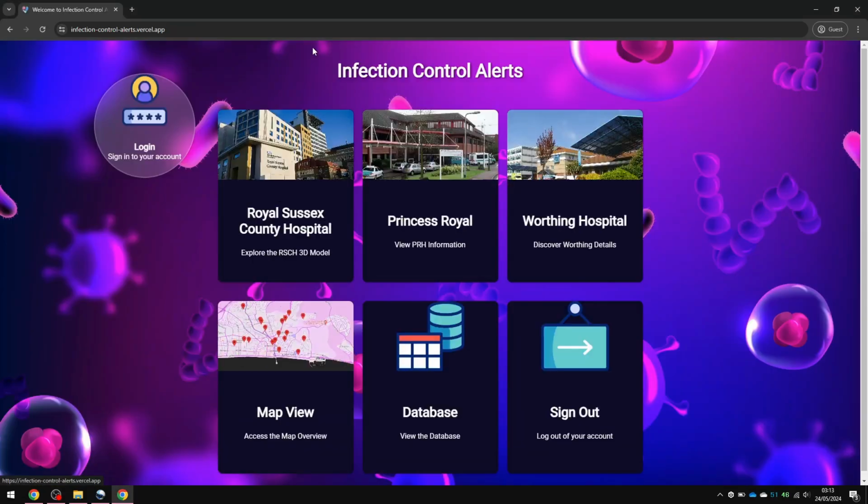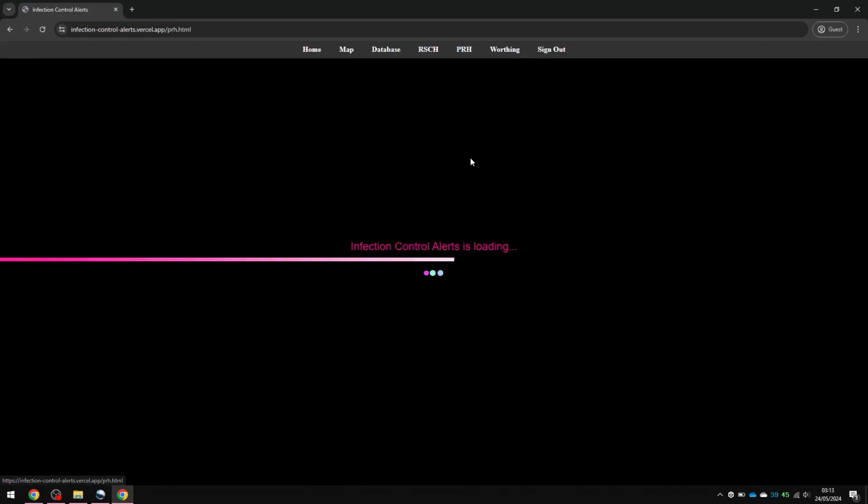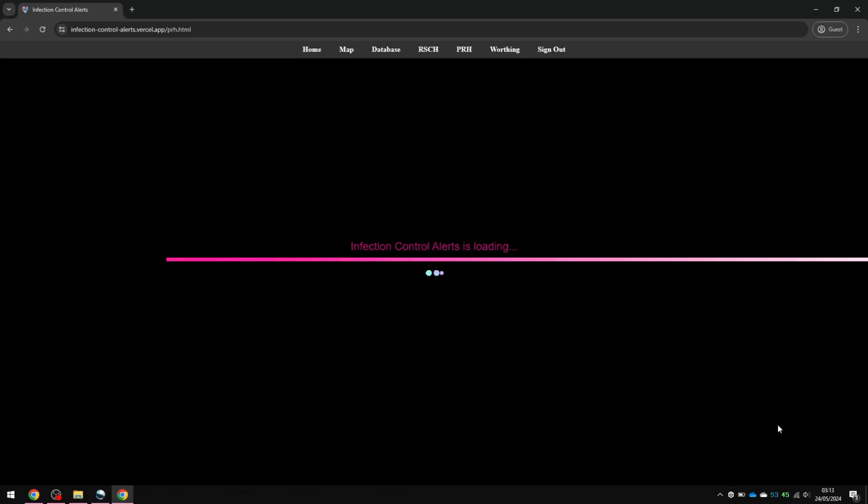From here, we can navigate back to the home menu. There are 2 additional 3D hospitals that can be displayed. Now let's click on the Princess Royal Hospital from the main menu. The same principles apply here from the Royal Sussex County Hospital.